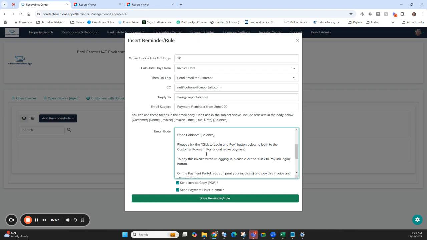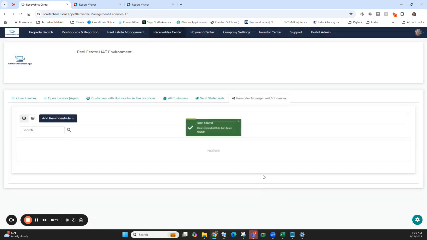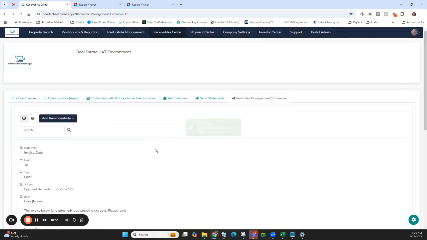So in the email, they get a link. With a couple of clicks, they can just pay the invoice without having to log into the portal, or they can click to log in. So we can save that. It'll be saved in here. That will be, on the 10th day after the invoice date, an automatic reminder.